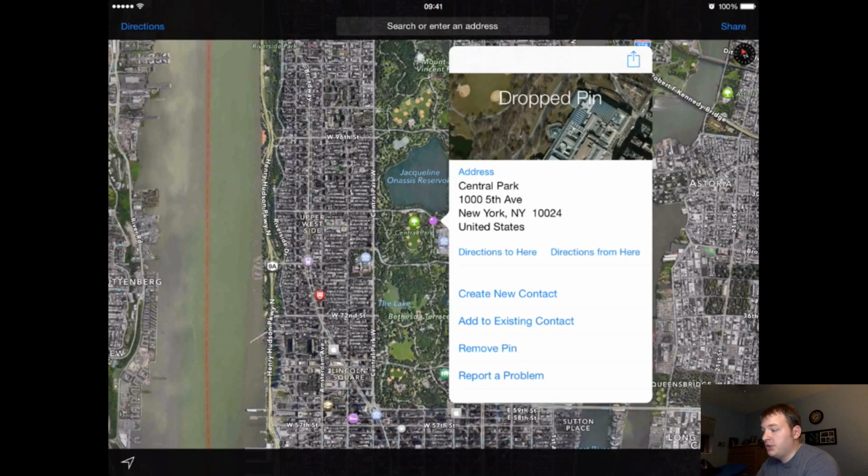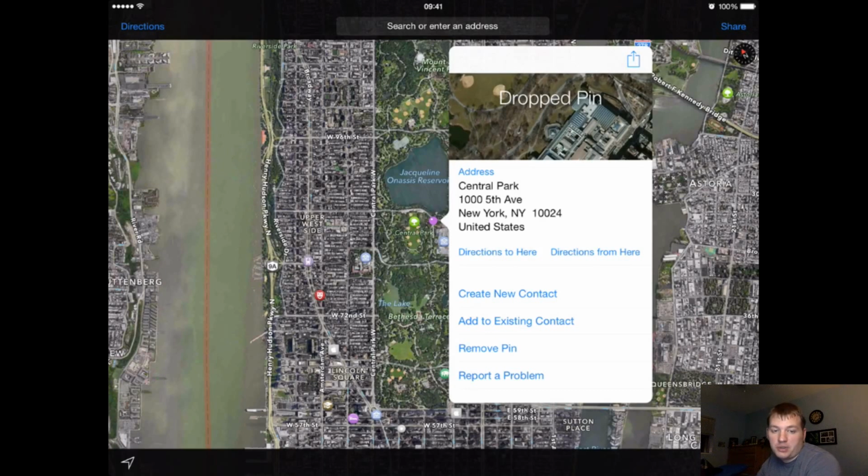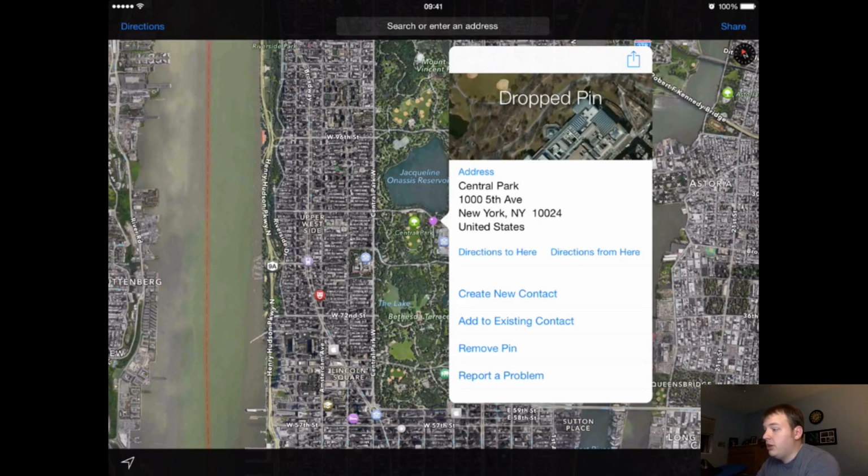You can click on directions to here or from here. There's your little share button up in the top. I told you about the share button. You can create a new contact from a location. So if you want to look up someone's house, they show you where their house is on the map. You can create a new contact from that, and it will automatically record their address in there. Or you can add it to an existing contact. You remove the pin or report a problem.